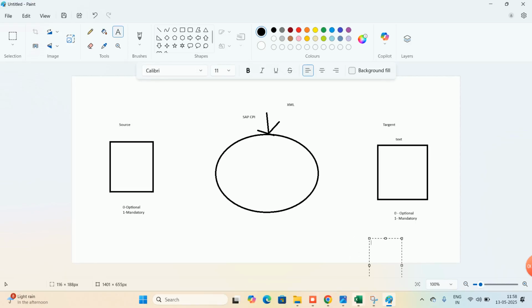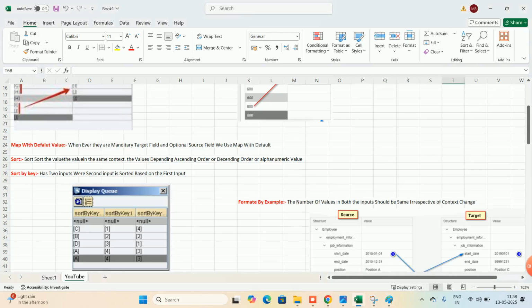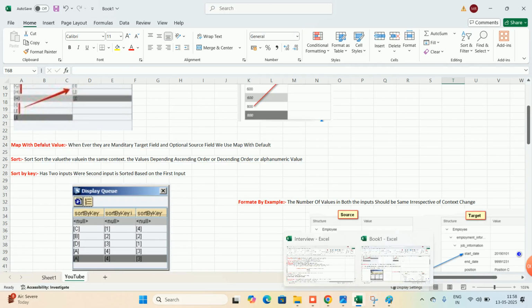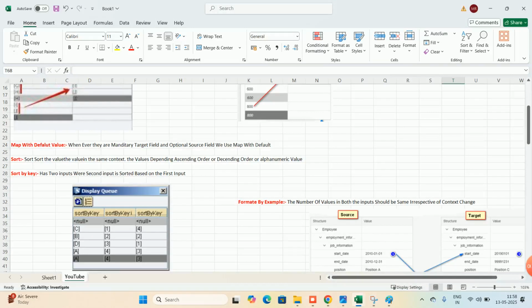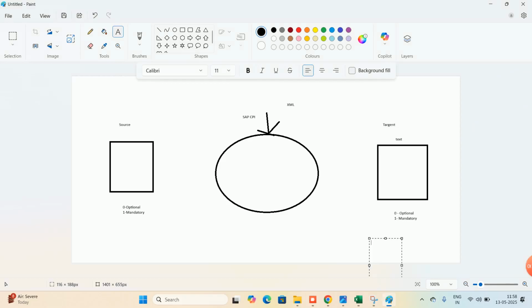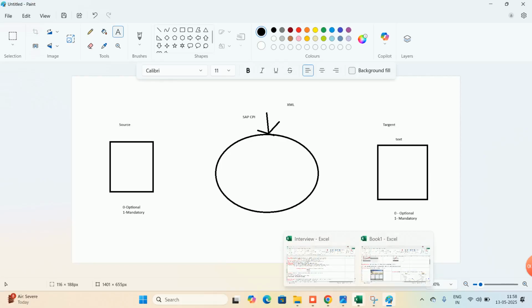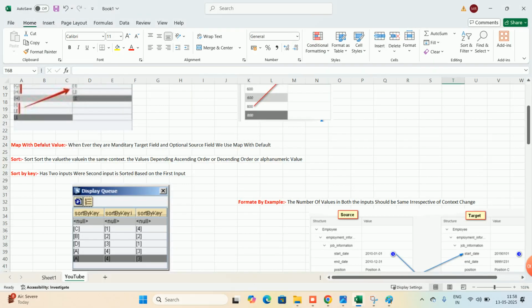This is occurrence 0 and 1. Whenever there is a mandatory target field and an optional source field, then we will use map with default value. It is telling that the source is optional and the target is mandatory. Then we will use this option. Which one? Map with default value.